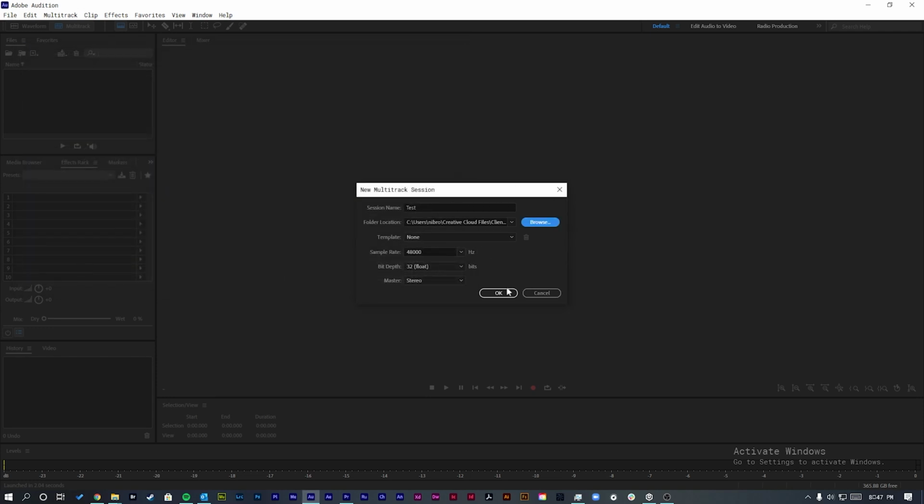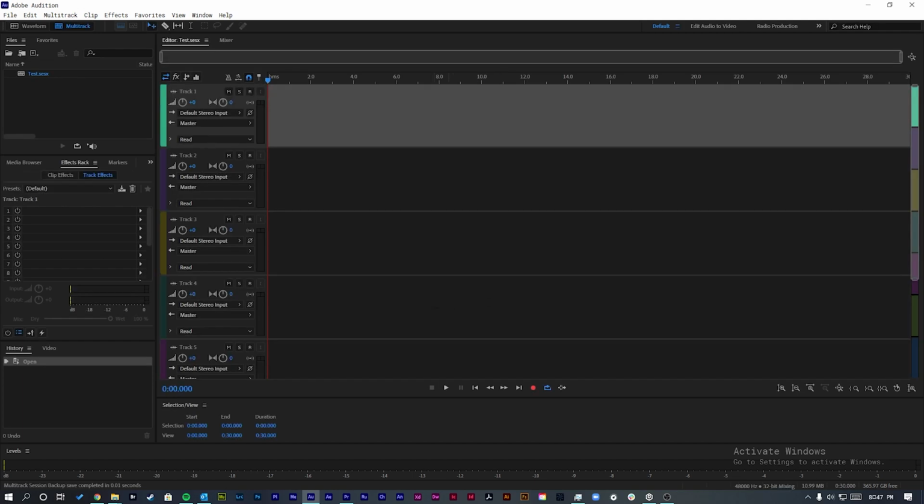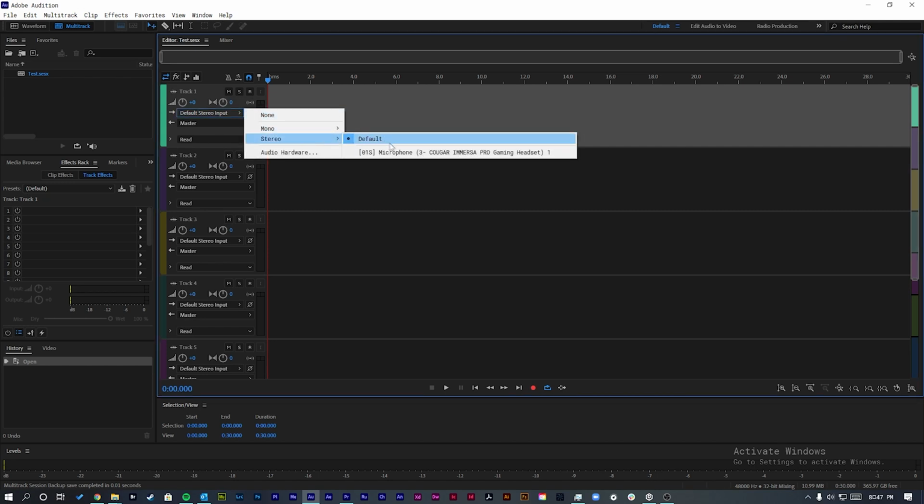That's fine. And you want your bit depth to be 32. That's the highest possible quality. Sample rate is just fine. You don't really have to change that unless it's lower than 41,000. Your master should be stereo, and you can click OK. So now you're going to see this giant editor pop up. What you want to do here is click on Default Stereo Input, go over to Stereo, and make sure that the proper headset or microphone or whatever you're using is selected.